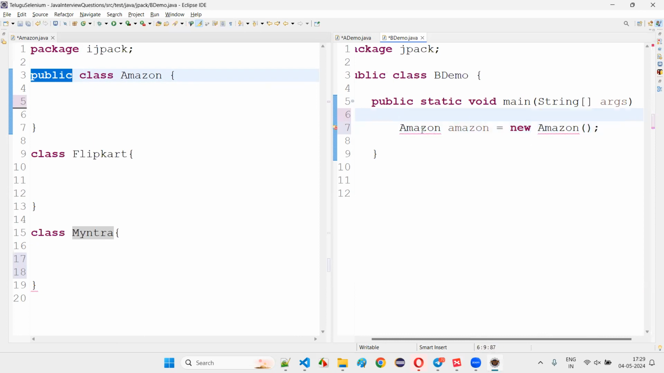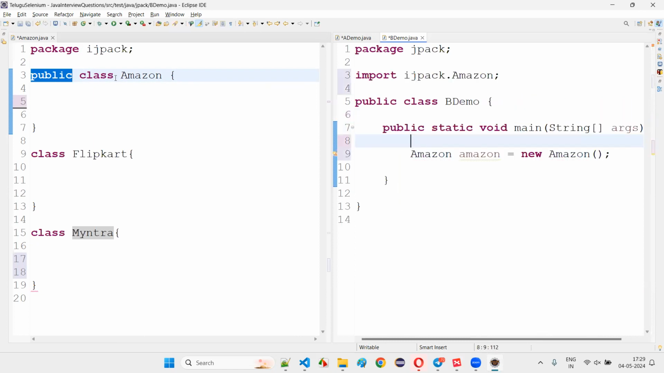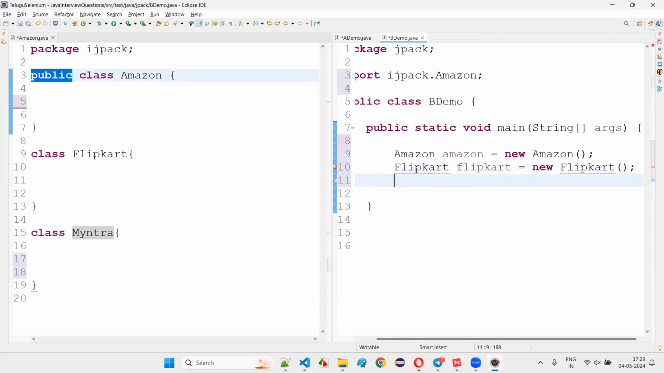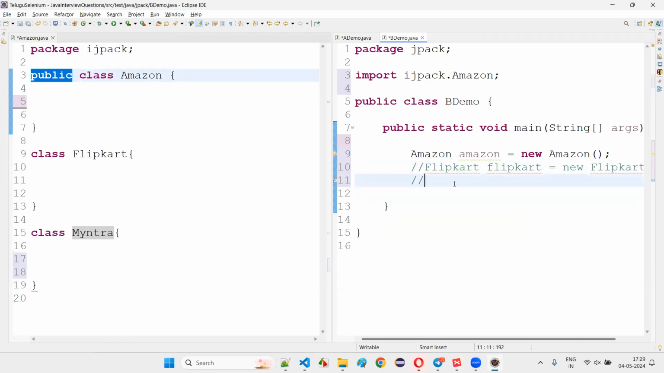Hover the mouse on this, import it. You just have to import if it is part of another package. Just import this, and still you can access it by creating the object. But this Flipkart and Myntra, you cannot create objects, guys. Flipkart, you try to create outside the package. Flipkart is equal to new Flipkart. You see, I'm not able to create an object for the Flipkart. I'm not getting an import statement also. It's not possible, guys. Okay. Even Myntra also not possible. Myntra is equal to new Myntra. Outside the package, you cannot create objects for this. Okay. You see, I'm not able to access.